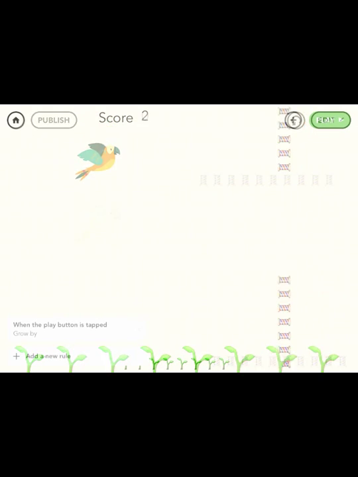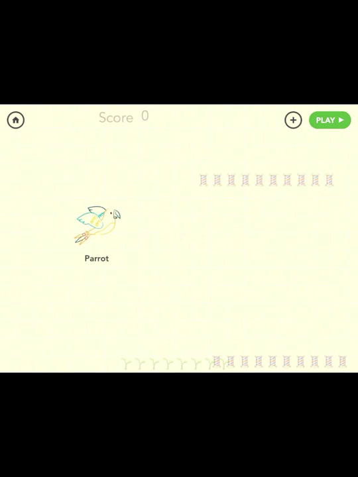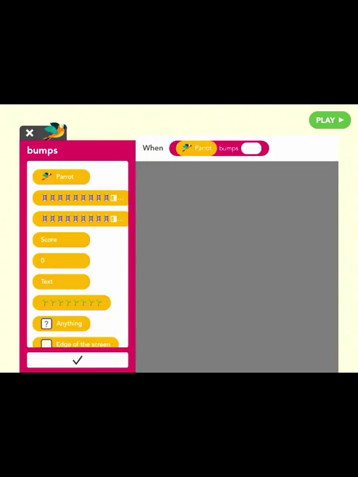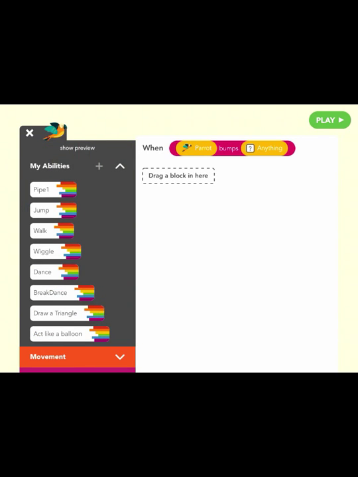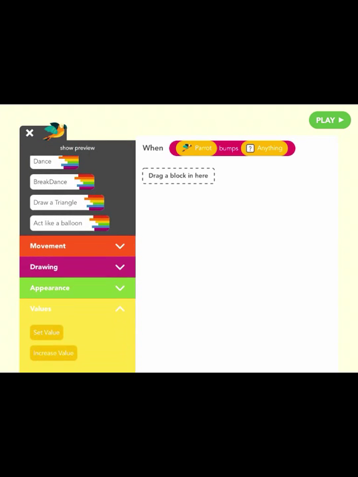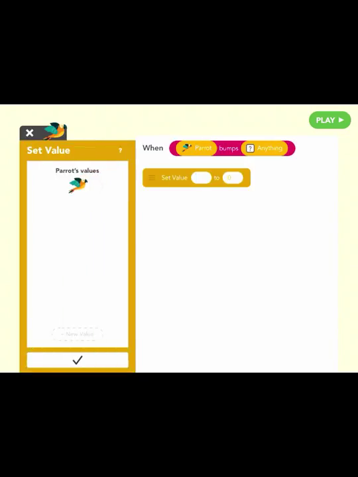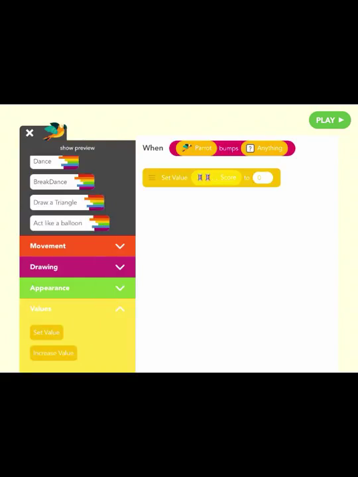The reason why I did that is because I want to make it really easy. There's 3 ways that my Flappy Bird is game over. It hits the ground, or it hits one of the 2 pipes. So I'm going to go into here, and I'm going to say when Flappy Bird, the parrot, bumps anything. So it doesn't matter what it bumps, I want this to happen. And the first thing that I want to happen, I'm going to set value, and it's not the parrot's value, it's this guy's value of score to 0.